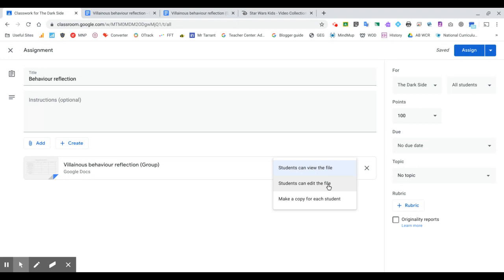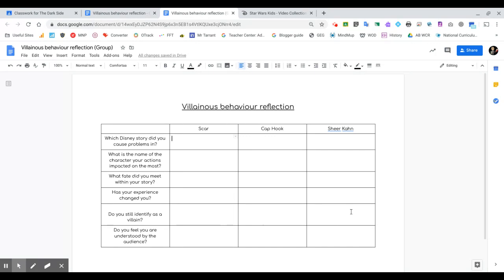The next setting down is called students can edit file. Now, this one is incredibly useful, but can also be incredibly chaotic. What that means is I've got this copy of a file here, and when I click assign, at the moment it's set to go to all students in the classroom. So everybody in the classroom will suddenly get access to this document. They will all be working on the same document at the same time. So someone in my class could start typing in this box and someone else could be typing in this, and they would see it appearing on their screens in real time.